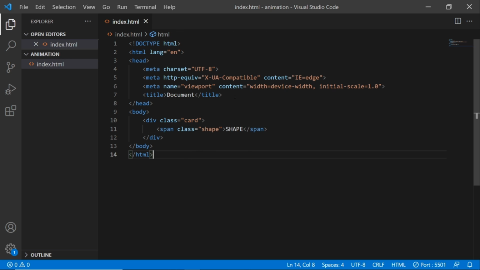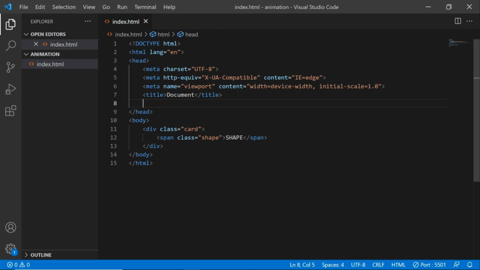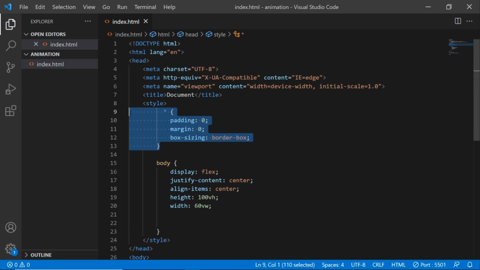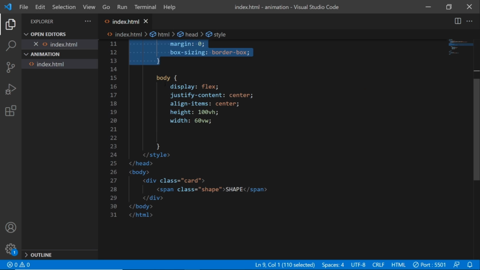Okay, then I'm going to do the styling. So in the head, I'm going to create a style tag. And before I continue, I'm going to paste some starter styles in there. Basically, I'm going to reset everything to padding, margin, zero, and box sizing, so we don't get any layout issues. And also setting the body to flex and centering everything and giving a height of 100 view height and width of 60 view height.